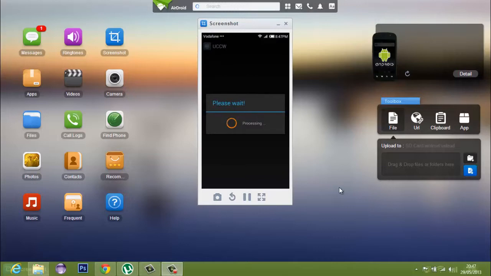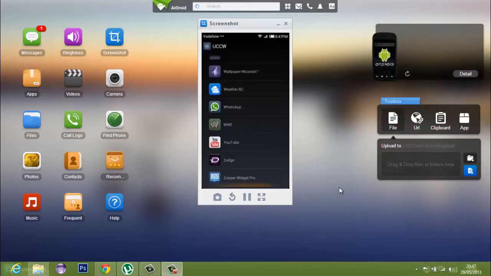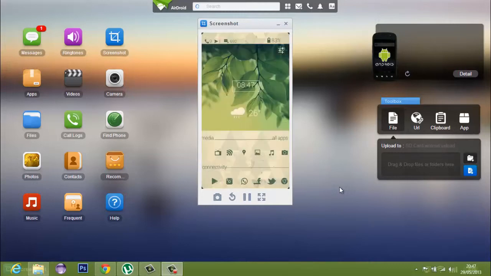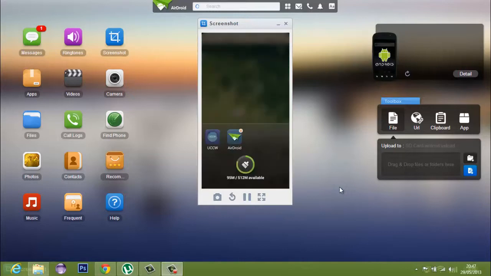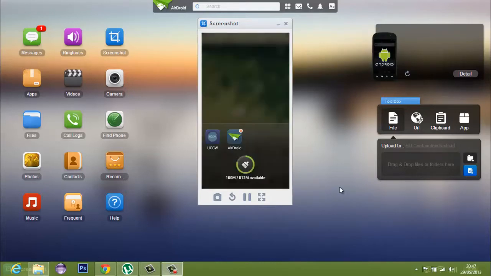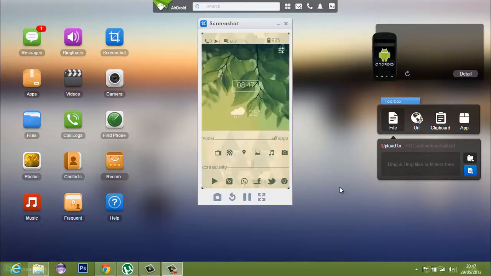You can choose your own application you like and assign it to this. So let's go to weather BZ. Okay, now go to position it just a bit up, close, back, and it should be good. Now guys, after you're done with it, we'll go to UCCW again, and we'll turn that hotspots mode, which was off, to on.